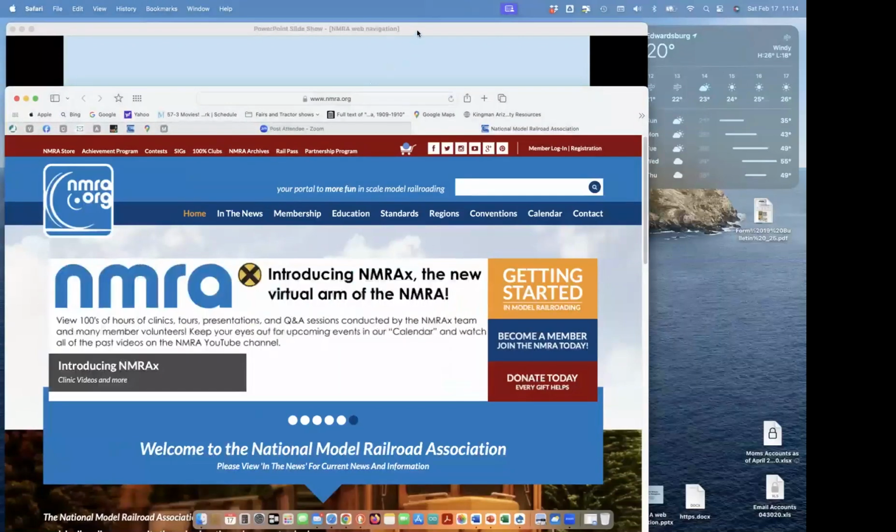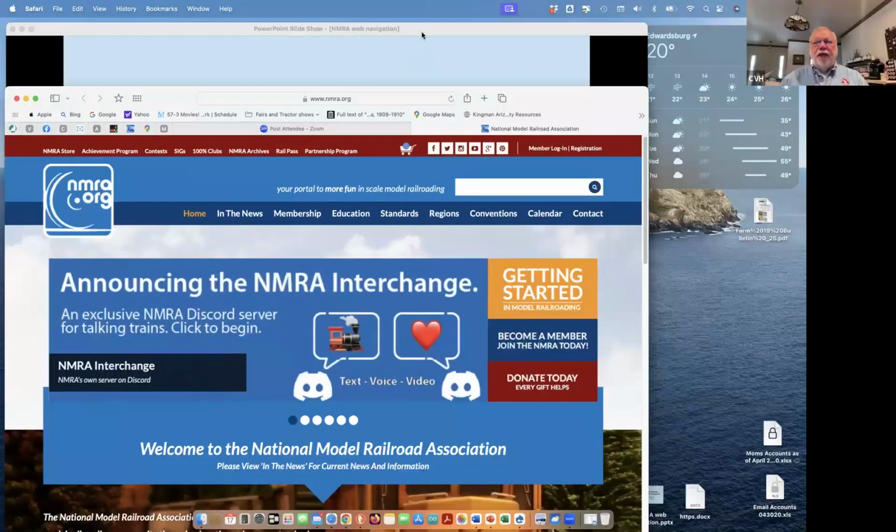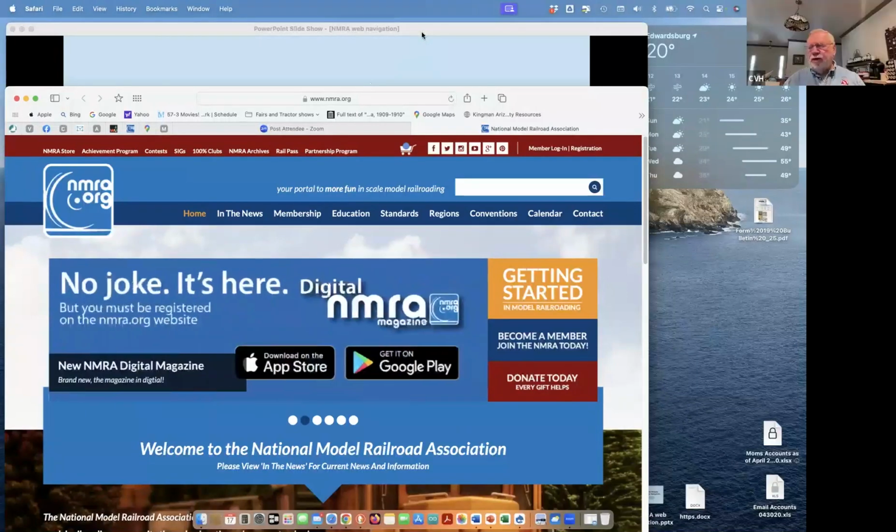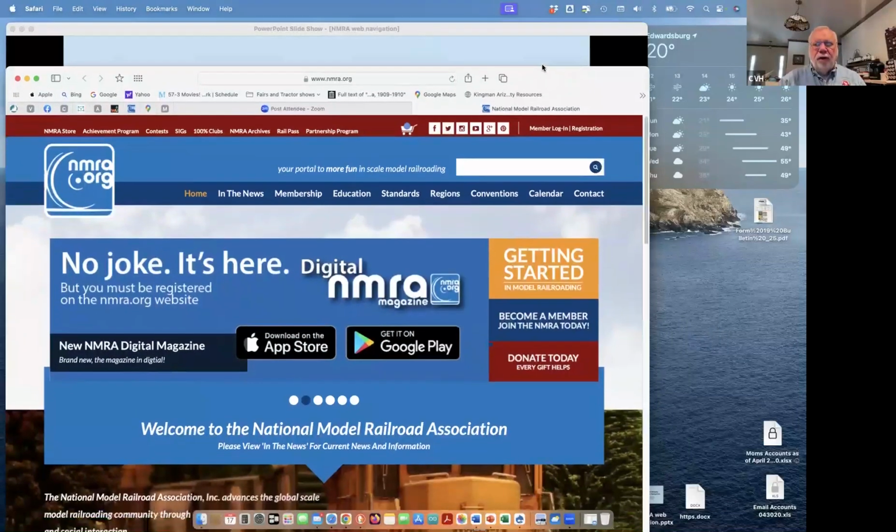Is the digital magazine the same as the published magazine that comes out monthly? Yes, it's exactly the same magazine, and I'll show you that. If you've got a magazine handy that you've received in the mail, you can compare that.